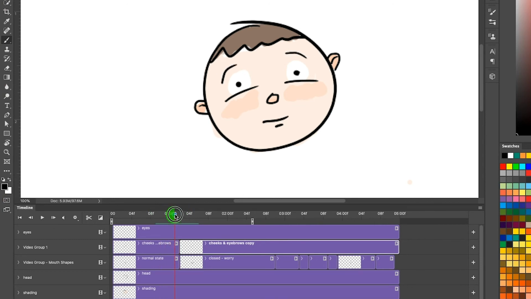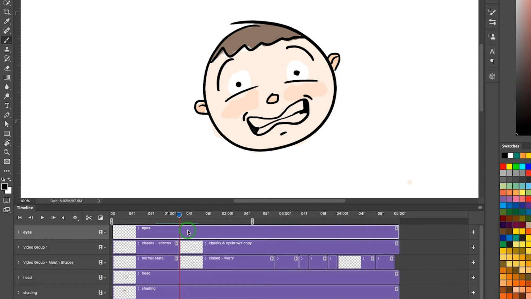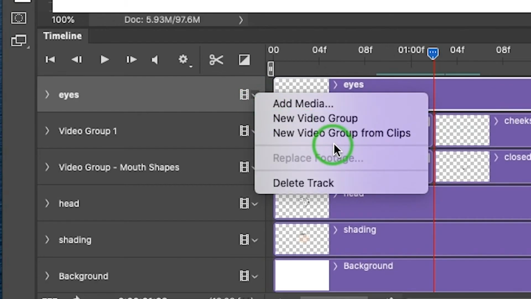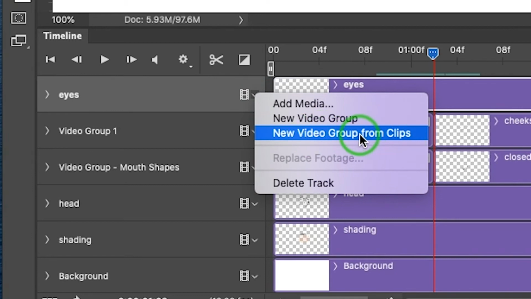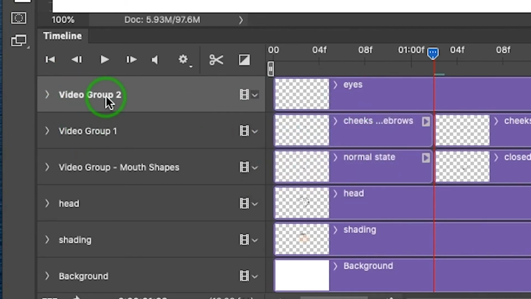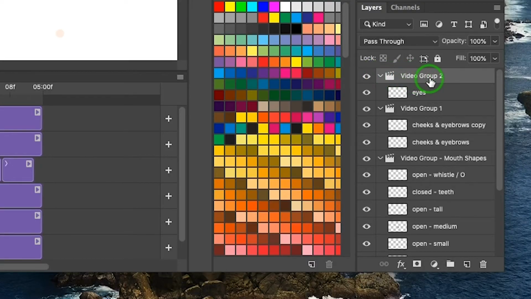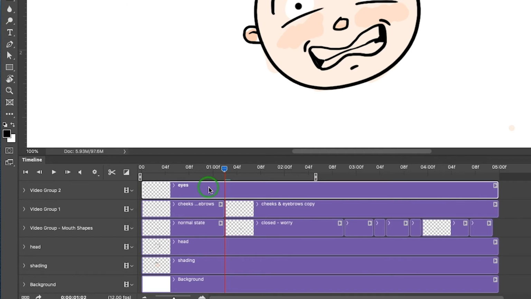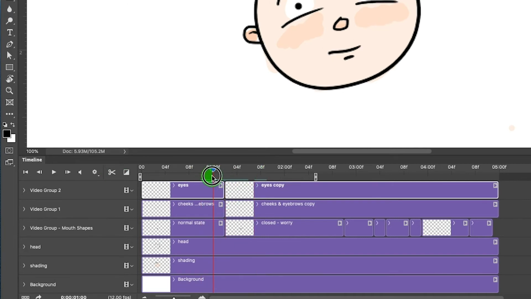And we also want to do the same thing with the eyes. So I'm going to select the eyes layer and I'll go over here and change this to a new video group from clips. Do the same thing. So now I have a group, and if we look over here, this is inside of the group folder. And then I'll do the same thing as I did with the cheeks and eyebrows. I'm going to select that layer and then I'll click on the scissors and it'll trim at that point. So now I can change this as well.